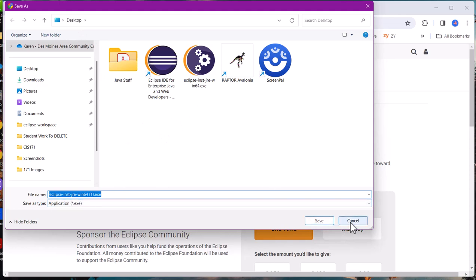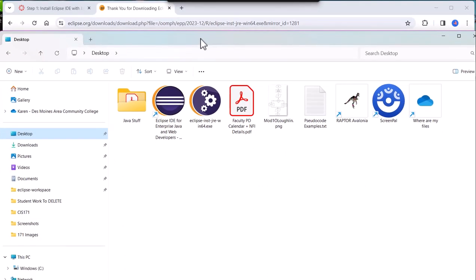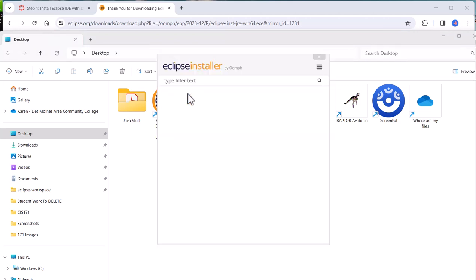When you are done downloading that, you'll need to find the location for where you stored it. Mine happened to be on the desktop. So then you're going to open up the .exe file. When the installer starts to run, you're going to have some choices to make.